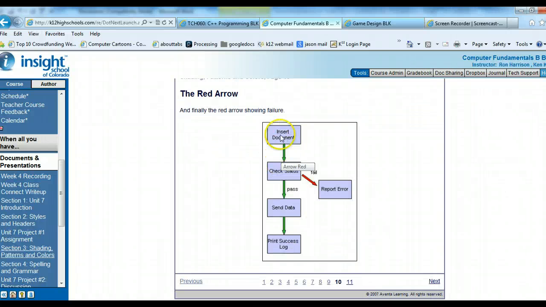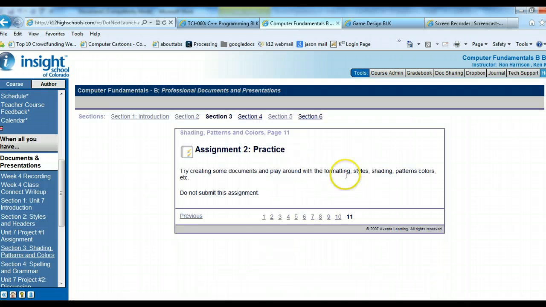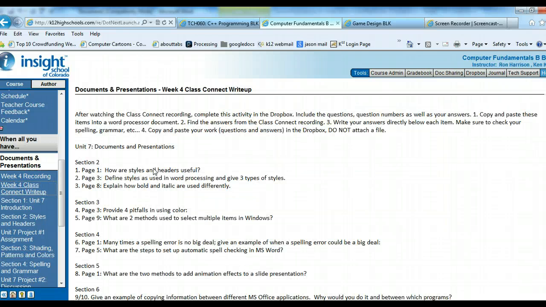So here you can see that you'd insert the document, then you'd go to check the status, and if it failed, then you report the error. If it worked, then it sends data, then it prints a success log. So you can see how red and green could work in an instance like this, in this plan of action. And this is just some practice, nothing to turn in here, so you can just go fiddle around with shading, styles, patterns, etc.